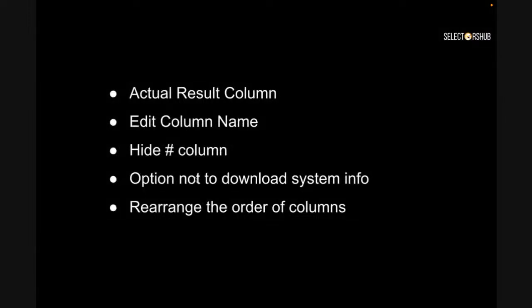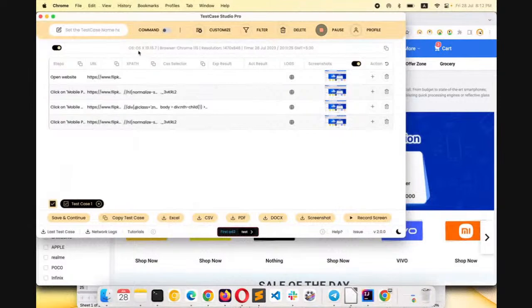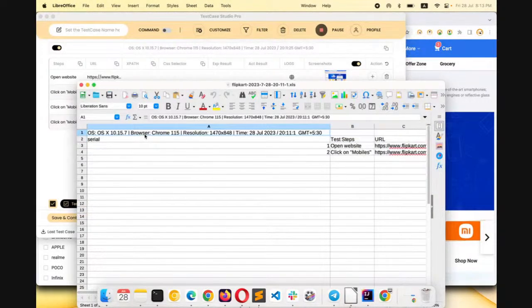Then, the option not to download the system information. Earlier we added this, which was very useful for many users, because whenever we download the test case or the steps and want to share it with a developer to file a bug, they always require the OS version, the browser, the browser version, resolution and timestamp, everything. So we added that here, and when you download the test case, it is always there in your file.